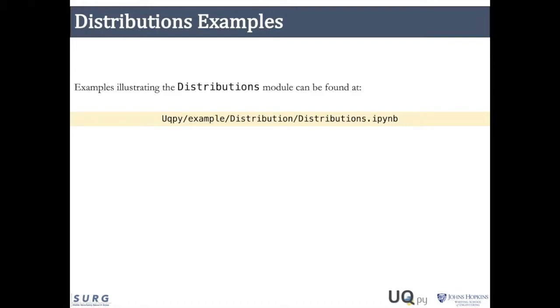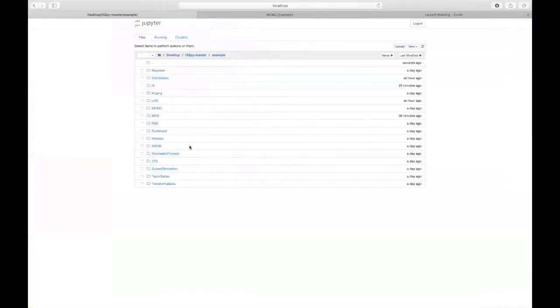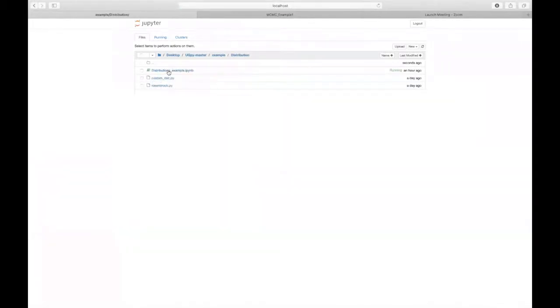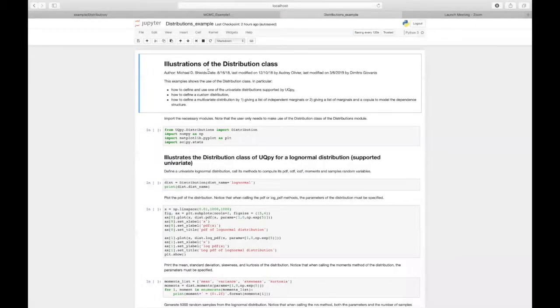An example of the distribution function can be found within the example folder, more specifically in the distribution folder. Here we have the distribution example, the Jupyter notebook. In this case, we are going to show how to define and use one of the univariate distributions that are supported by UQpy, how to define a custom distribution, and how to define a multivariate distribution, giving first a list of independent marginal distributions, and then a list of marginals and a copula, just to showcase the difference in the dependence structure.